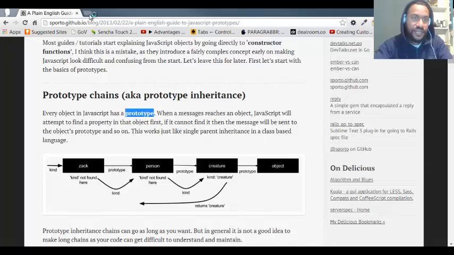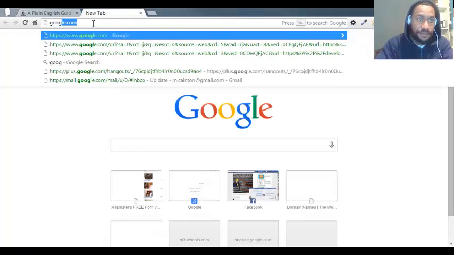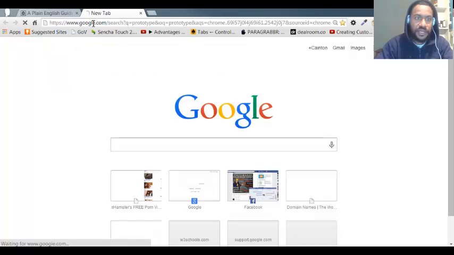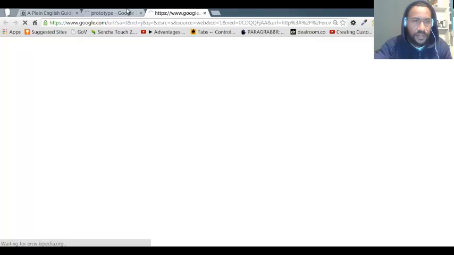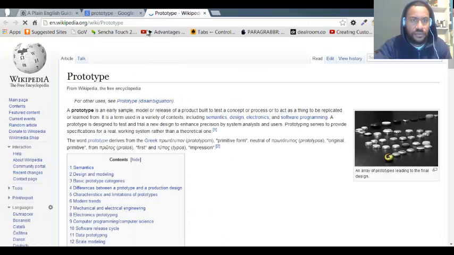The dictionary meaning of prototype, have fun looking through them. I paste it here. Prototype, on Wikipedia: a prototype is an early sample, model, or release of a product built to test a concept or a process, or to act as a thing to be replicated or learned from.